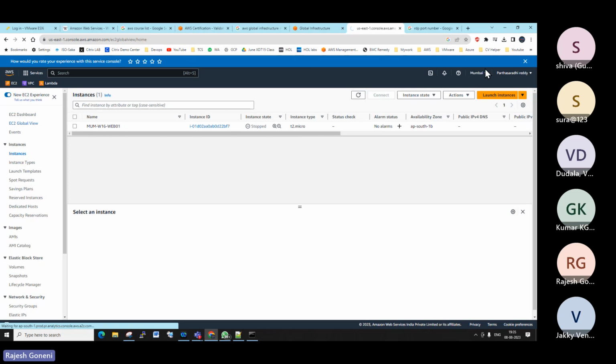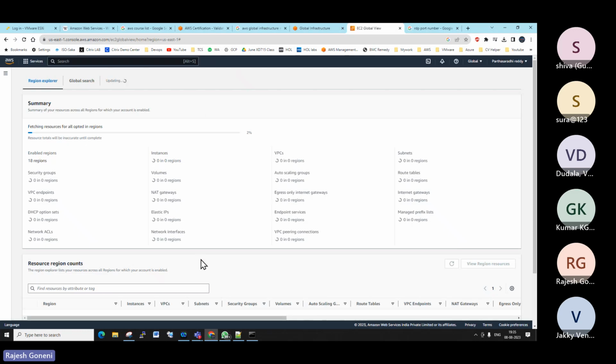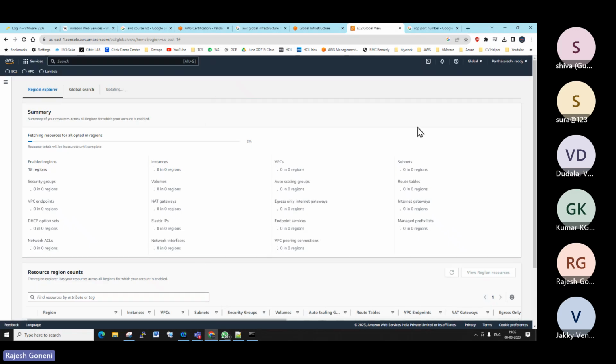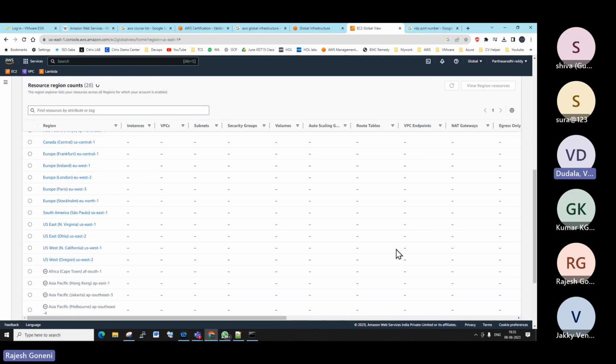In all the regions, we have 31 regions, right? In all the 31 regions, how many servers are there? How many are running or not running? You can check this dashboard. This is the dashboard.